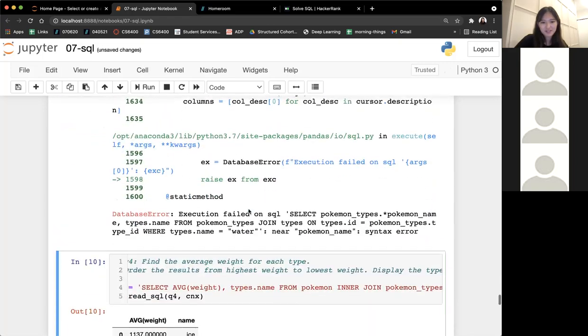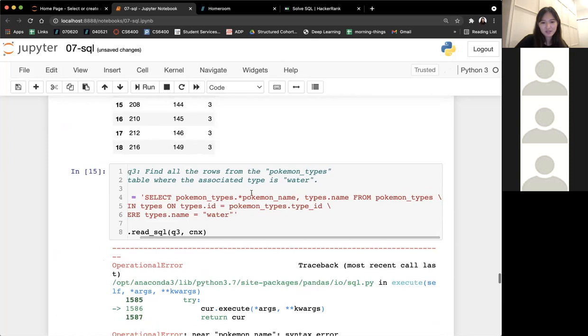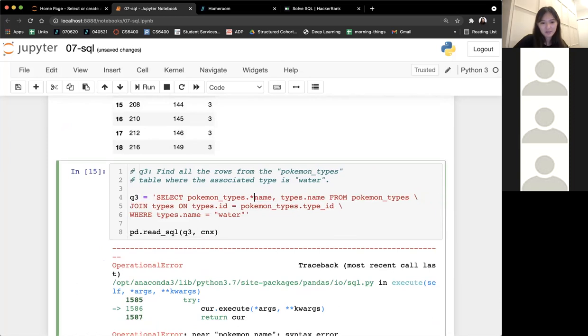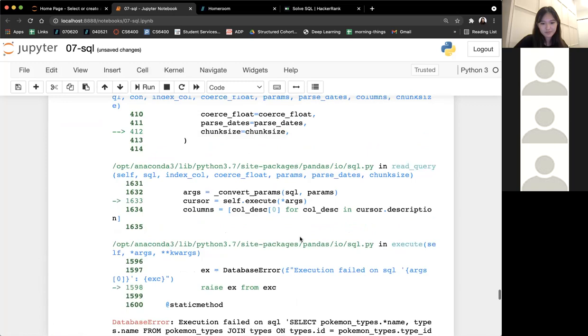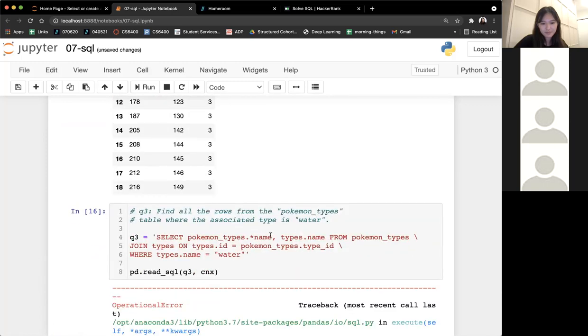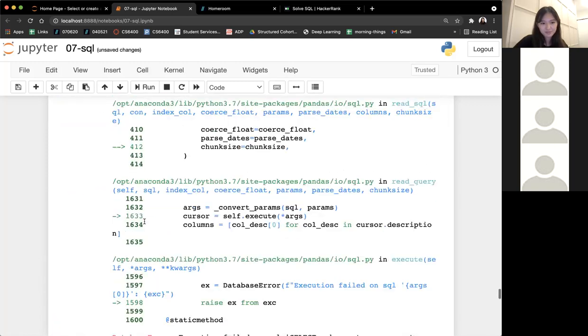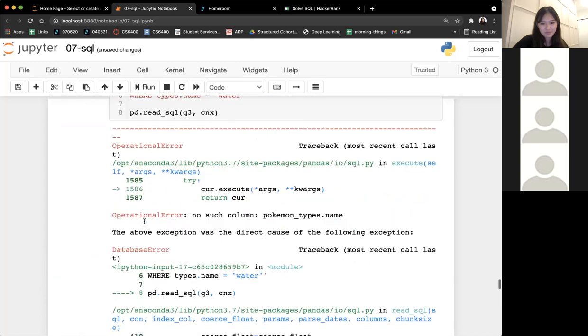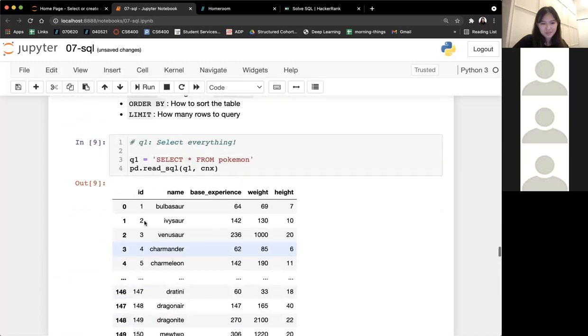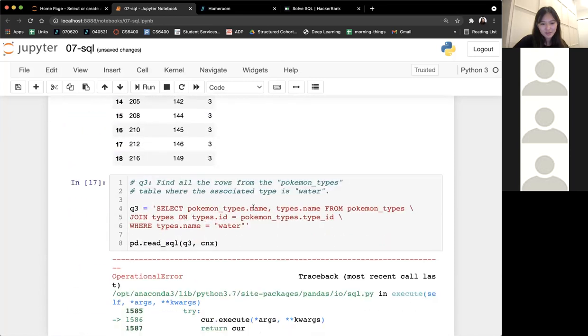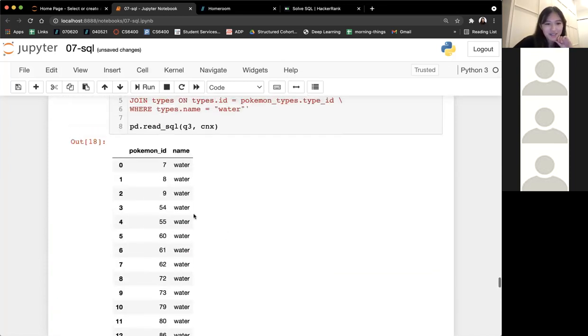Yeah, you can see here it also throws you errors. Let's do this. Oh, that's what I meant to do. Let's just see what that is real quick. Okay, we don't have the Pokemon name yet. That's why. Let's see, what are we doing? There we go. Okay, so now we have these Pokemon IDs and the type's name.